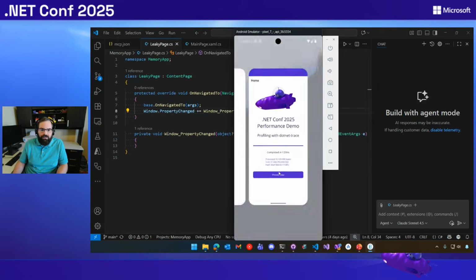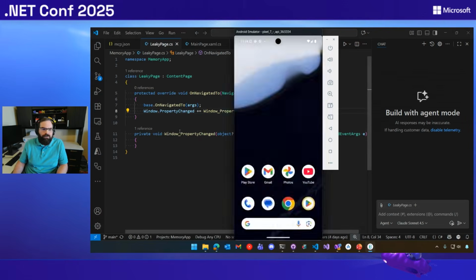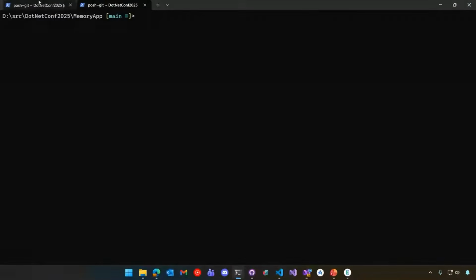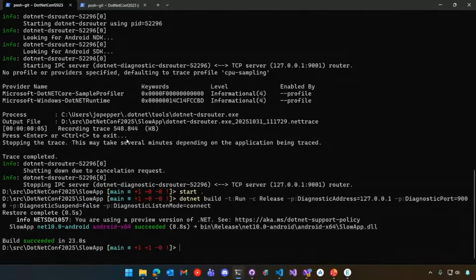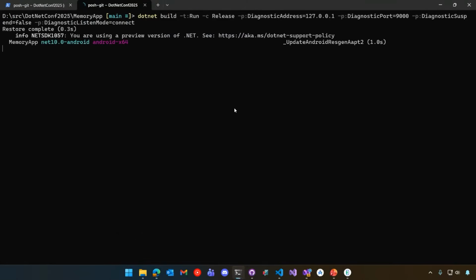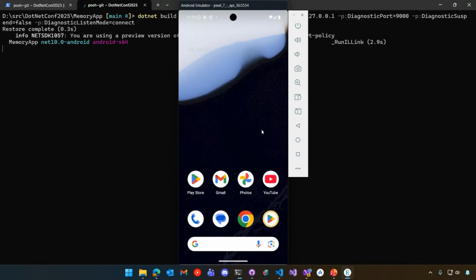Let me, before I run this app, just close a few apps. So let's go. I'm going to run the exact same command to make sure we're doing the same thing. This is an app with one button. We'll go forward to the leaky page and then we'll go back. We'll do that a few times to make several leaky pages hanging out forever.